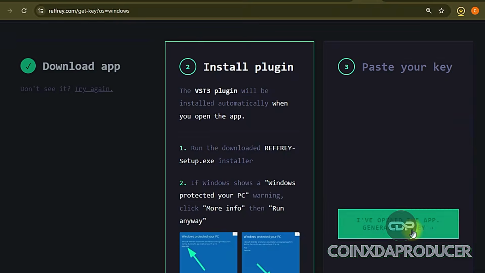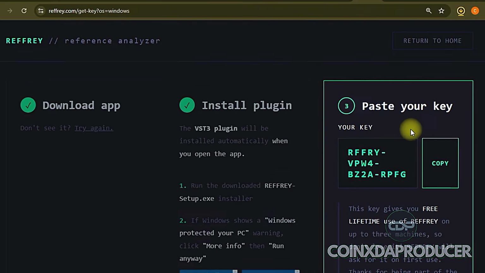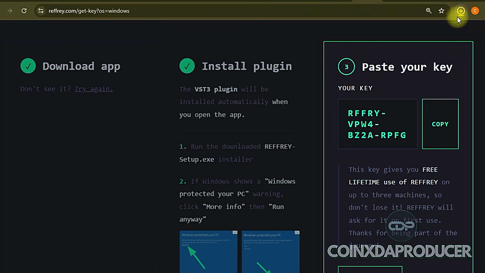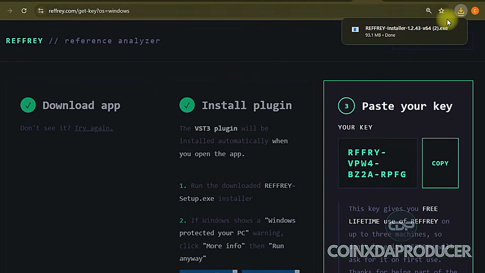Now this is the most important part. Click on this to open up your serial key. So simply copy that. Then after installation, launch the app based on the instruction here. When you launch the app, you will now see where it will request for the serial key. Paste it and confirm. You will be fully licensed and ready to go. Alright, now let's take a look at this plugin.